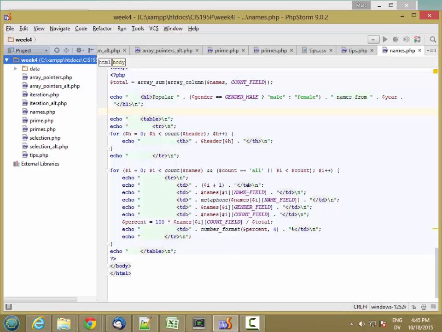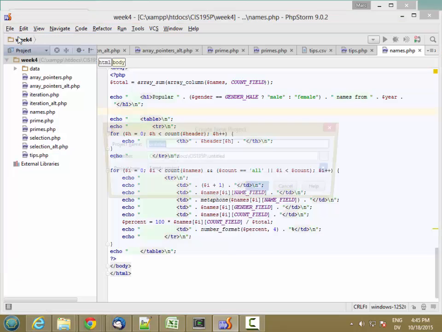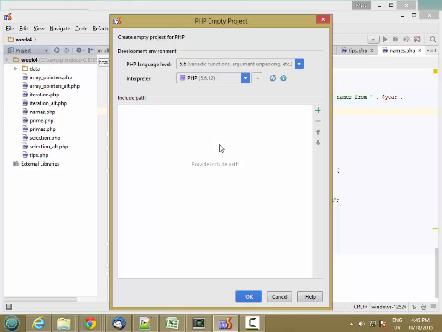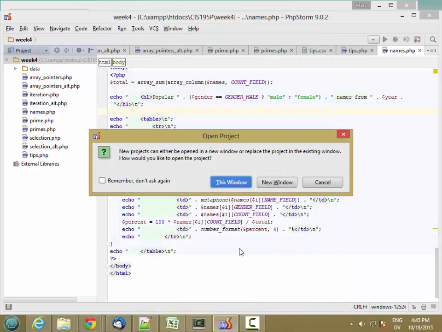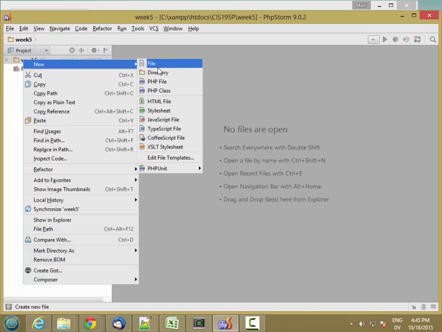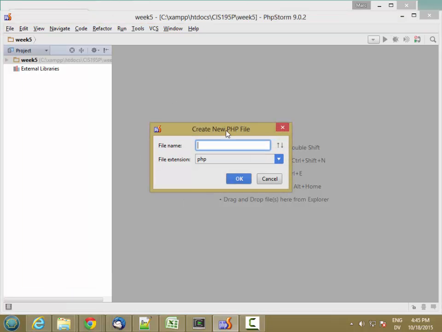This week we're going to look at references, user-defined functions, and debugging. So let's start by creating a new project for week 5. And this will be a PHP empty project, the default interpreter, and we'll use this window to start. So let's go ahead and create a new file, PHP file, and I'm going to call this references.